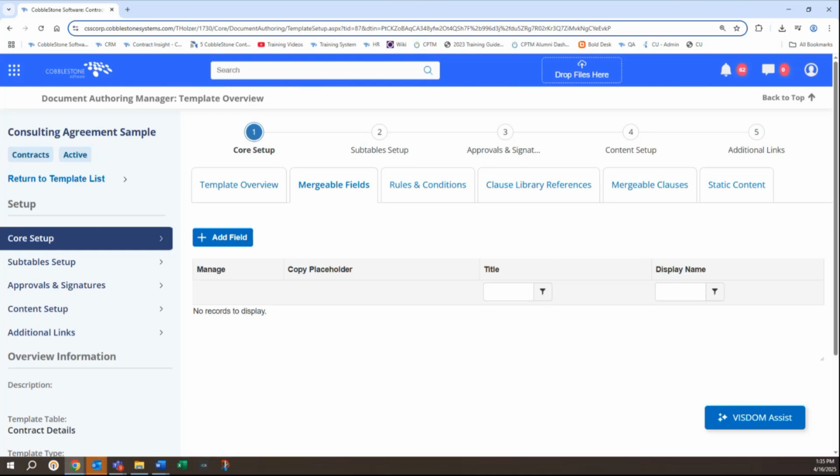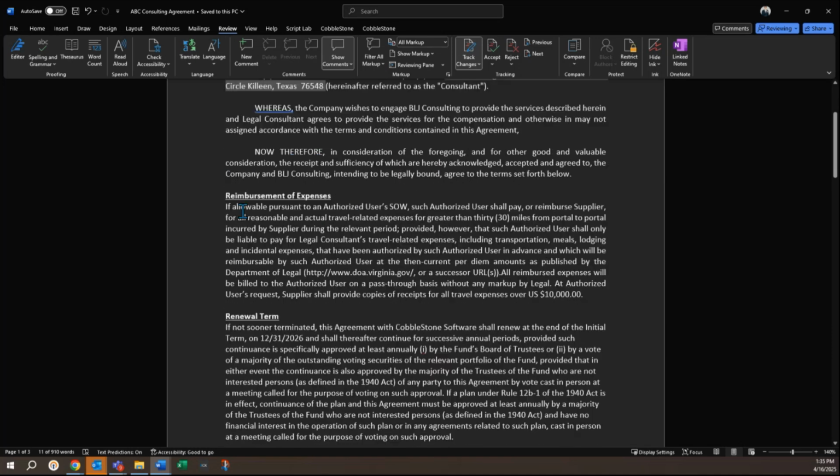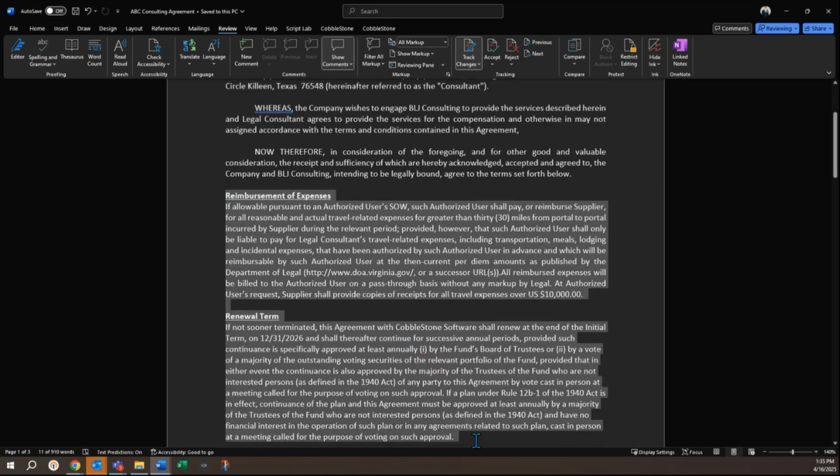So here I'll pull up an example. In this case, I might have different types of consultant agreements. So I'm going to replace the type name. Here's the effective date. I want to replace that. Here's the counterparty. I want to replace that. Here's some address information. I want to replace that. And then I have this reimbursement of expenses and renewal term clauses. I want to replace those too.